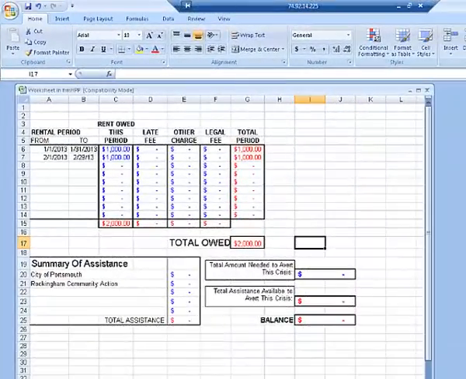Okay, and here we are. We've entered the information. You'll remember from our intake and from the documentation on the demand for rent notice to quit that the 2 months that are owed are January and February, and we've entered $1,000 each month. It automatically will calculate the total owed here.